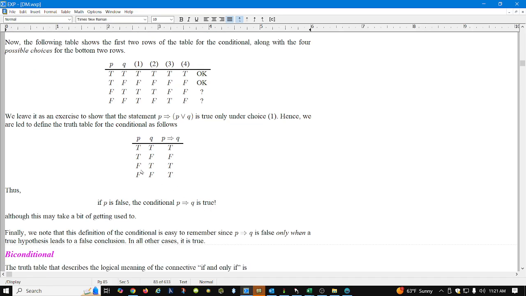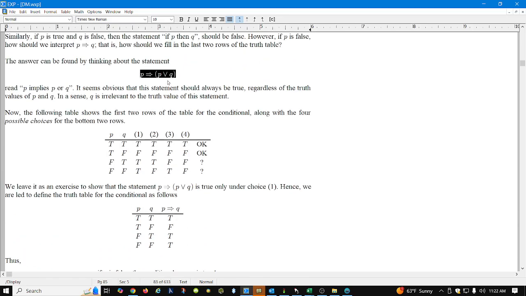It may seem weird, but the point here is that if the hypothesis is false, if the antecedent is false, it doesn't make any difference what the consequent is, true or false. The whole conditional is true. That sounds a little weird at first, but it's the only possibility that makes P implies P or Q a true statement.